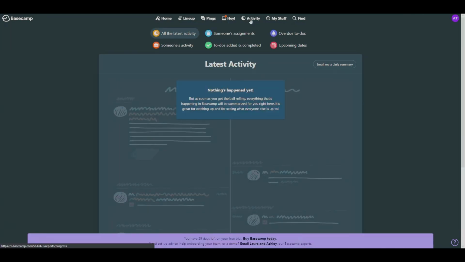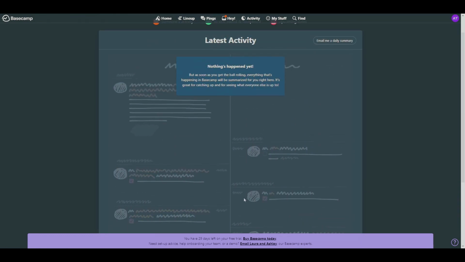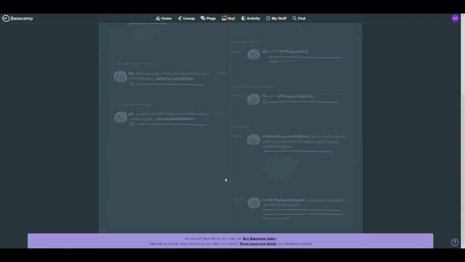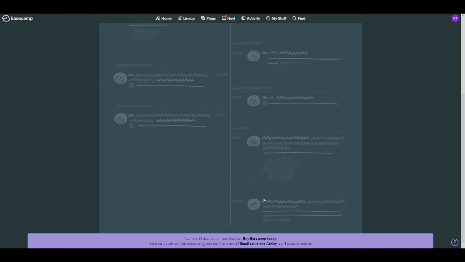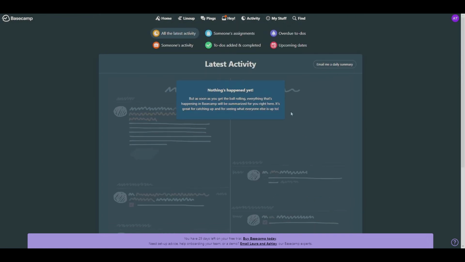In the Activity section, this gives you a timeline view of every single interaction that you have with all of your projects. So let's say you've been away for a while, going on a holiday or something, you can see the entire timeline right here in terms of what everyone has worked on. We'll see how this looks later on once we have set up a project.